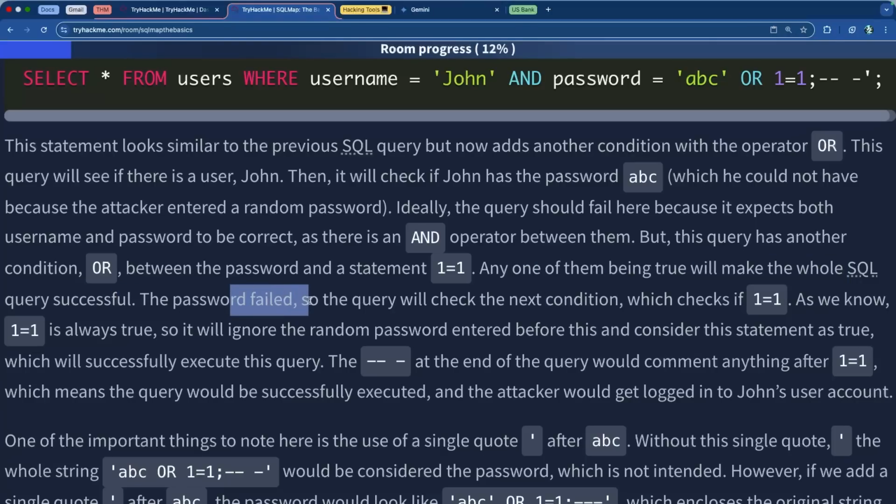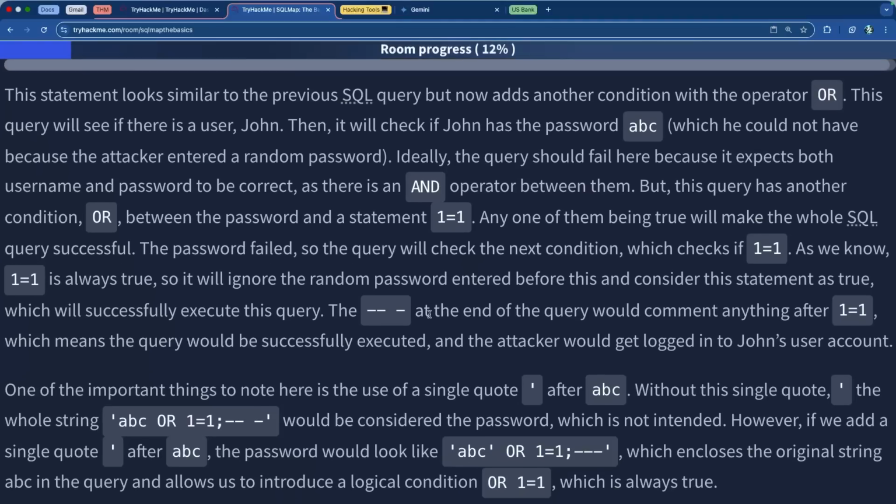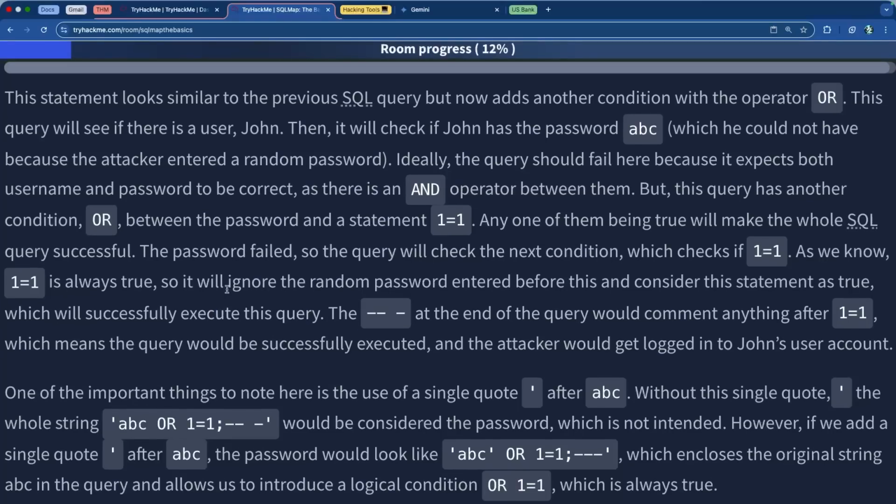So the password failed, obviously, because it's just a random password. So the query will check the next condition, which is if 1 equals 1. As we know, 1 does equal 1. So 1 equals 1 is actually going to be a true statement. So it's going to ignore the random password entered before it, and it'll consider the statement as true, which will successfully execute the query, which is the actual query that we have, meaning pulling John's information.